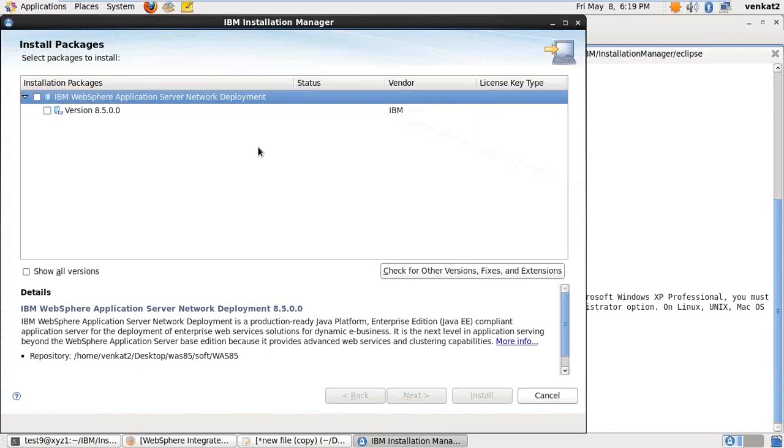A quick question for you. In Windows, would it be the same way? In Windows, we have to select the IBM installation manager and then select the repository.config file. Yeah, correct. In Windows also it's the same. We have to add the repository.config location in the repositories, so that the IIM can connect to that package.